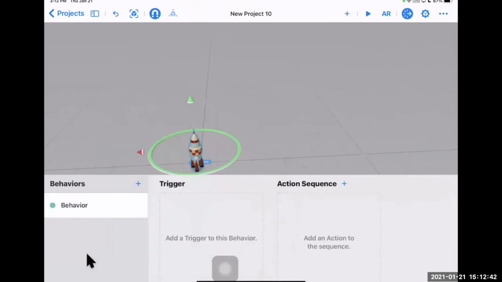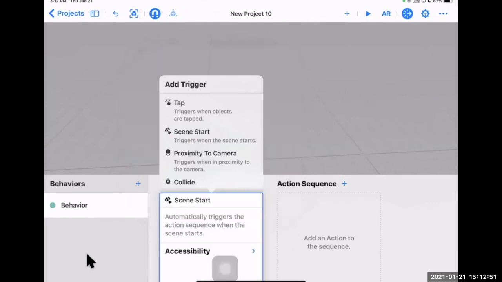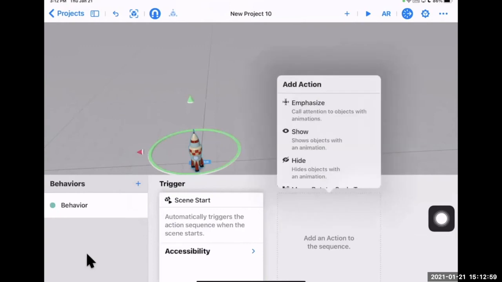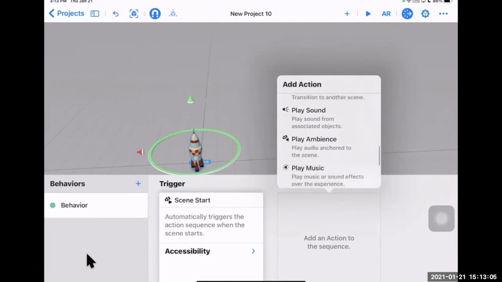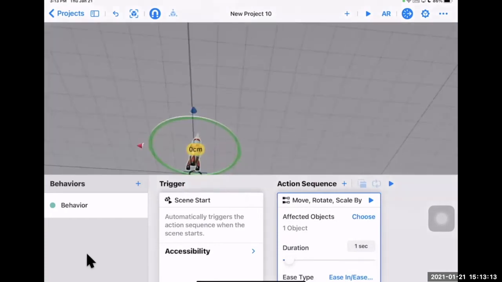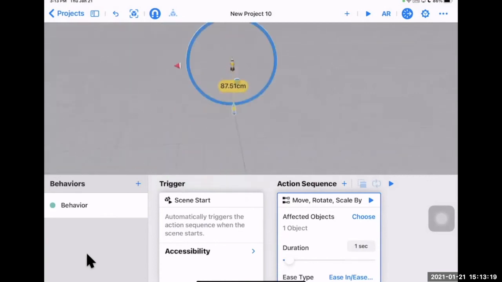And my trigger is going to be when the scene starts. So when I push play, it's gonna do its animation right away. And then the action is gonna be in this box. I do need to select my item. And I'm just gonna have it move. Let's see if that's the one I want. Yeah, I think I'm gonna have it move, and instead of sideways, I'm gonna make it move up. Ooh, that's weird. Let's see if I can get it to go. And I'm pinching out to zoom in and out.